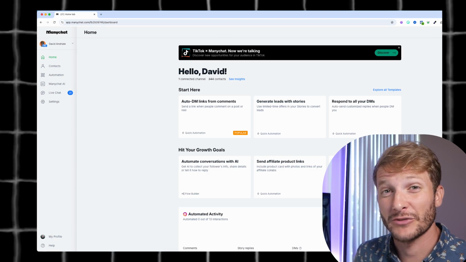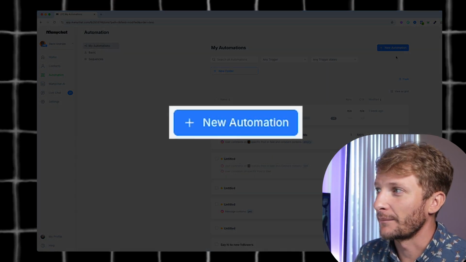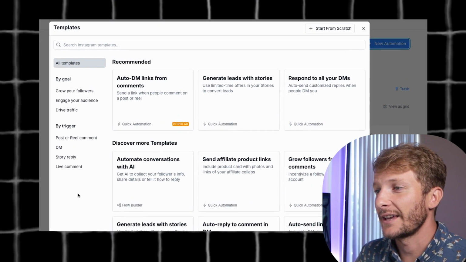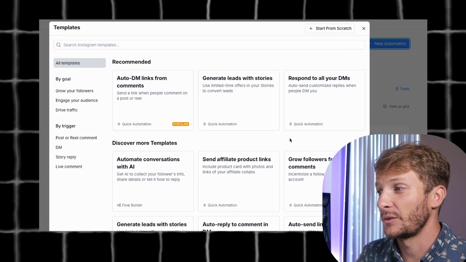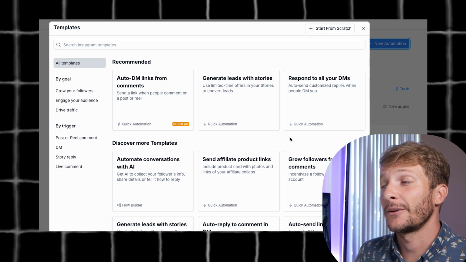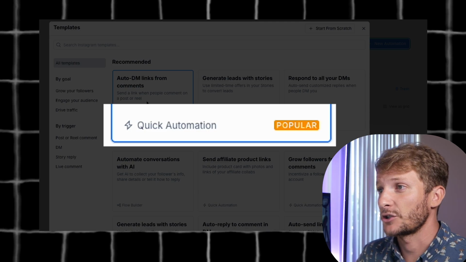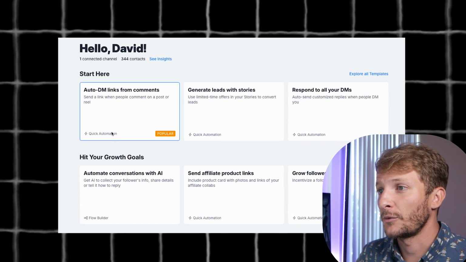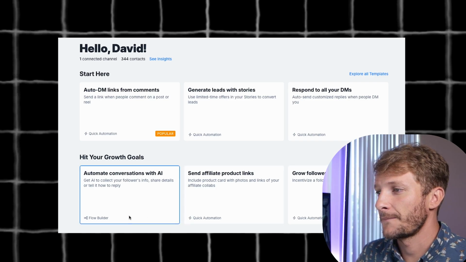So we're on the homepage right now. I'm gonna go to automations, and then I'm gonna go to new automation on the top right. You should see an area that has templates where you can choose among a million different ways that you can start an automation. All you have to do to start a multi-trigger automation is to click one of these templates that says quick automation. You can also select this from the homepage where it says start here. You see quick automation, right?